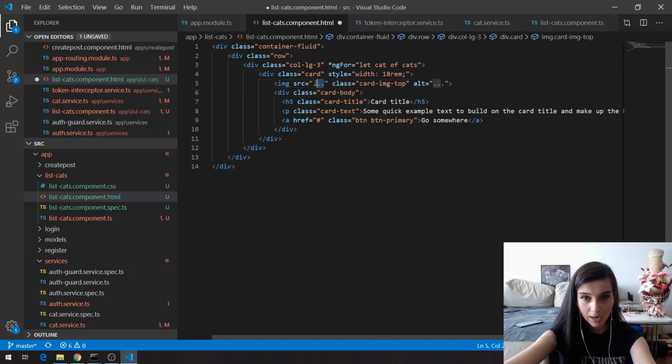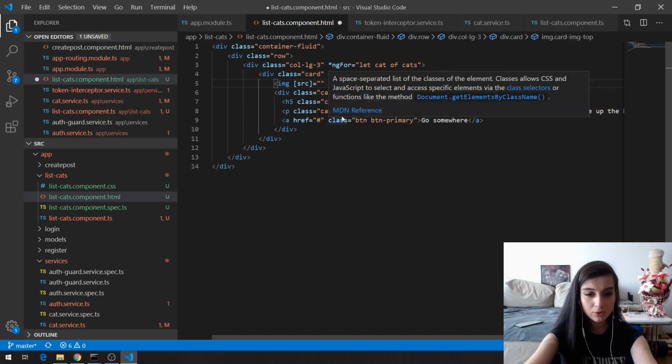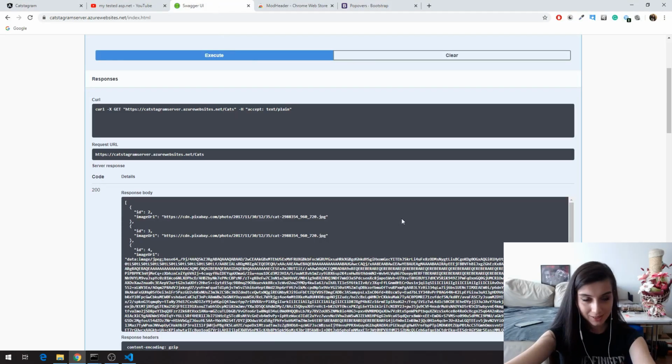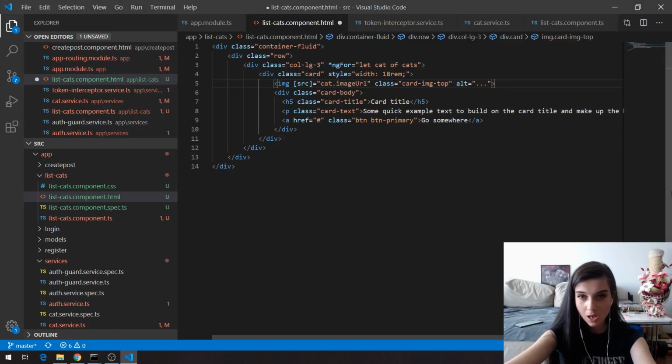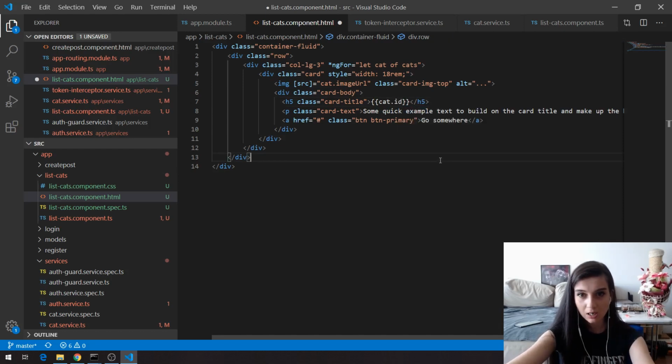And here I can bind a couple of things. The attribute I'm going to bind with these brackets, and inside of it I'm going to say cat dot, and here we can check in this Swagger thing that we have a response with ID and image URL. So I'm going to copy that and put it here. Just in case, I'm going to render the ID because we don't have a name or description. I'm going to put cat.id here just to be informed that the cards are okay.